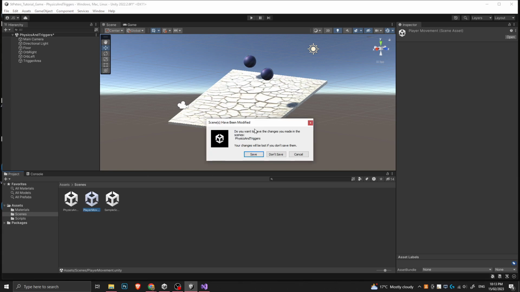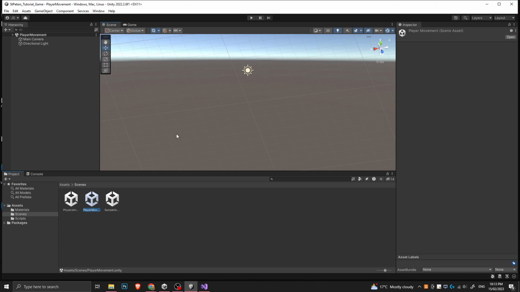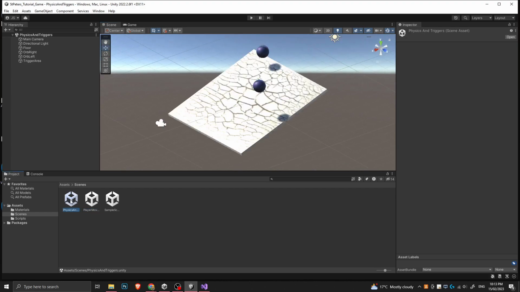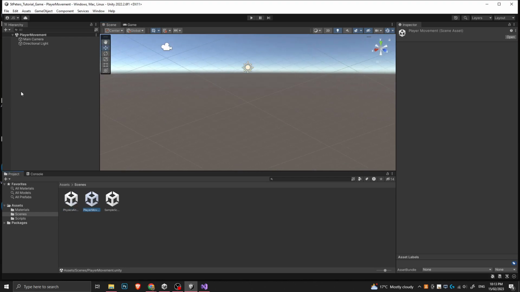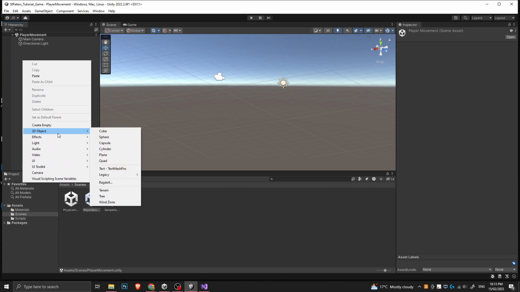Double click, it'll ask, do we want to save this scene, physics and triggers? Yours will probably be called sample scene. Yeah, I'll save it, and this will open up. Boom. We haven't lost everything. It still exists, just in a different scene. Scenes you can think of as game worlds or something like that. For this one, it's going to be nice and simple.